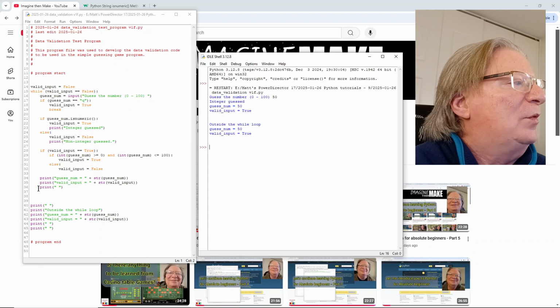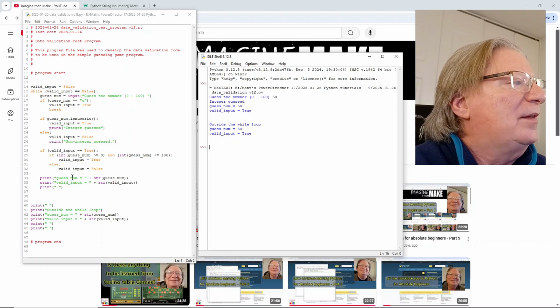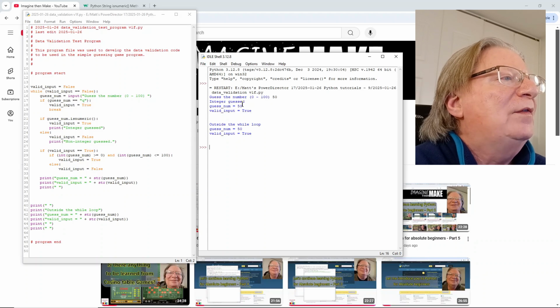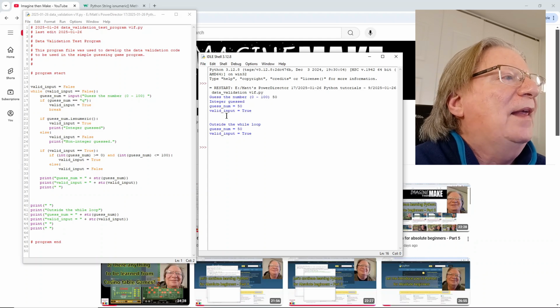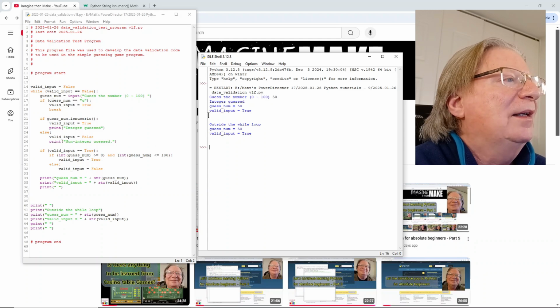Then we come down to these print statements, which are indented underneath the while loop, so they are included in the while loop. The first one prints out the guess_num. Right here, guess_num is 50. Makes sense, that's what I typed. Valid_input is true; it was set to true right here. And then I print a blank line right here.